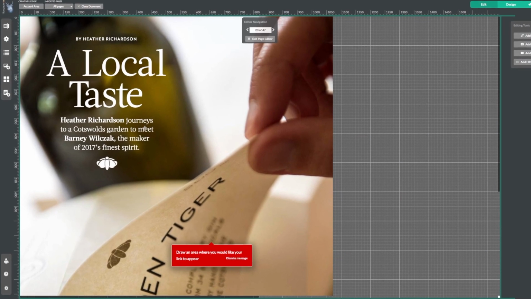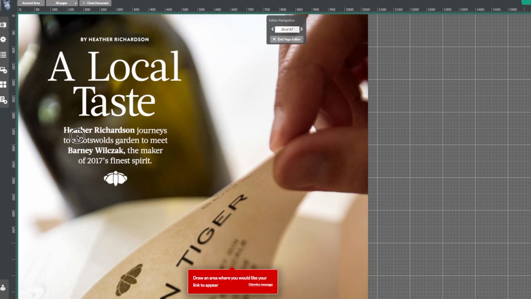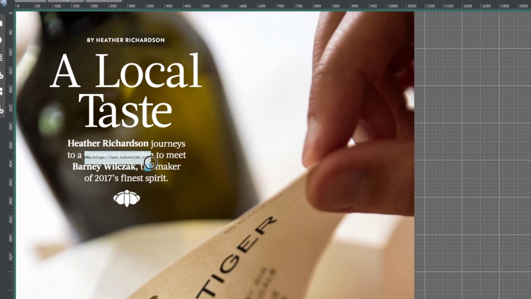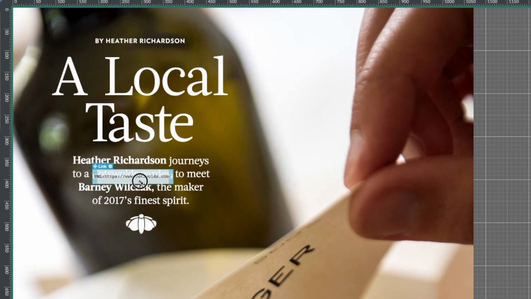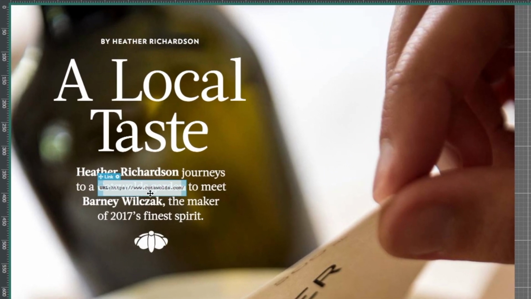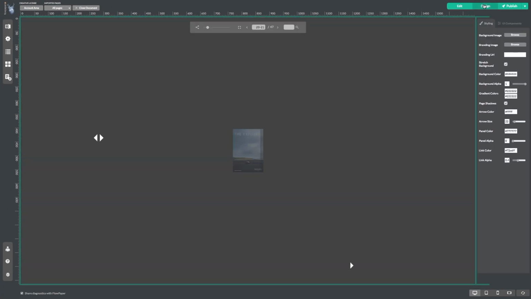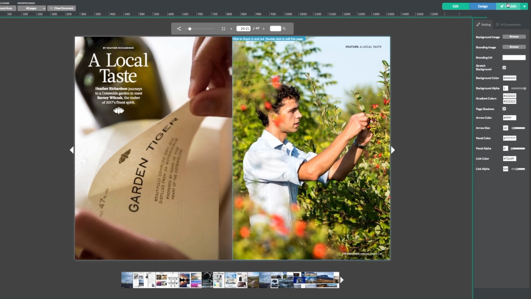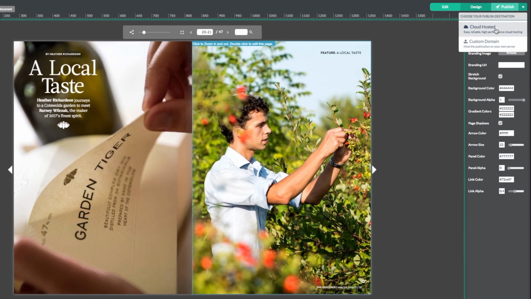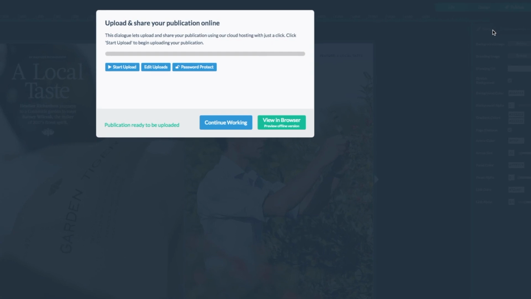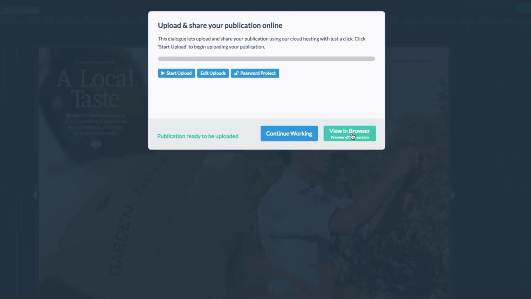Now you can draw a box where you would like your link to be clickable. Once you have selected the area, you can make adjustments if it isn't quite right. Now, let's take a look at how these elements work when your publication is live. Select Publish, Cloud Hosted, and View in Browser.